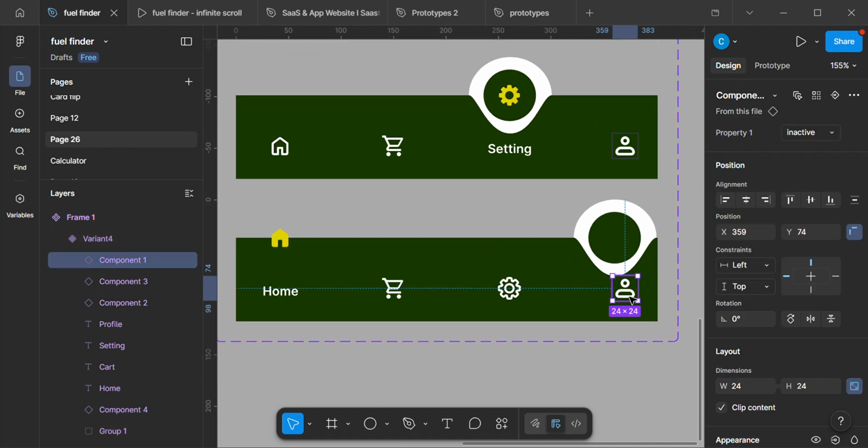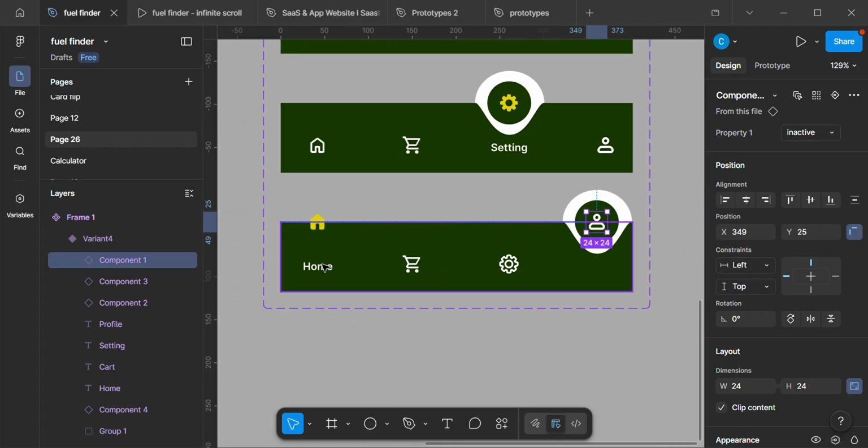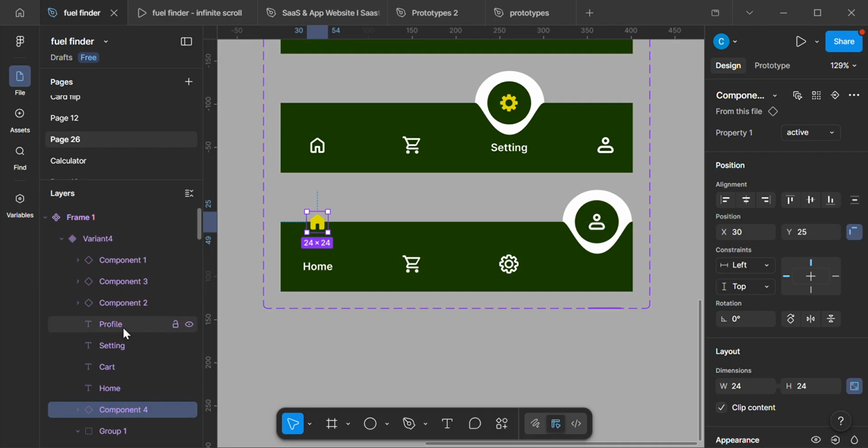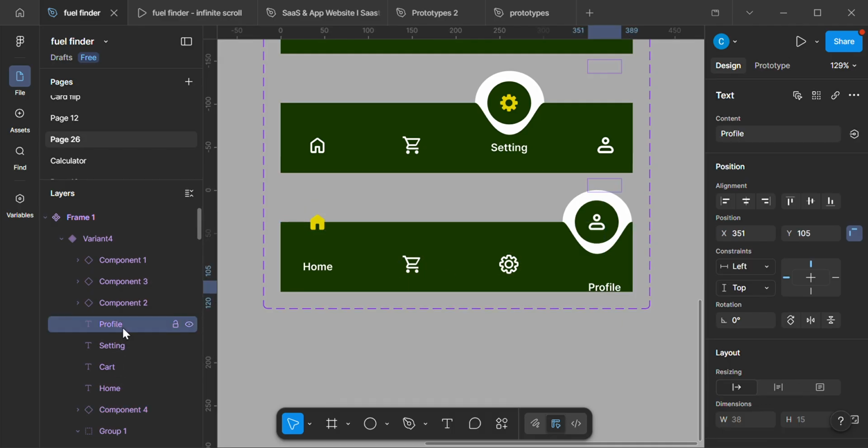Push the profile icon inside here. Make sure it is in the center. There. So we look for the profile text. Push it inside.